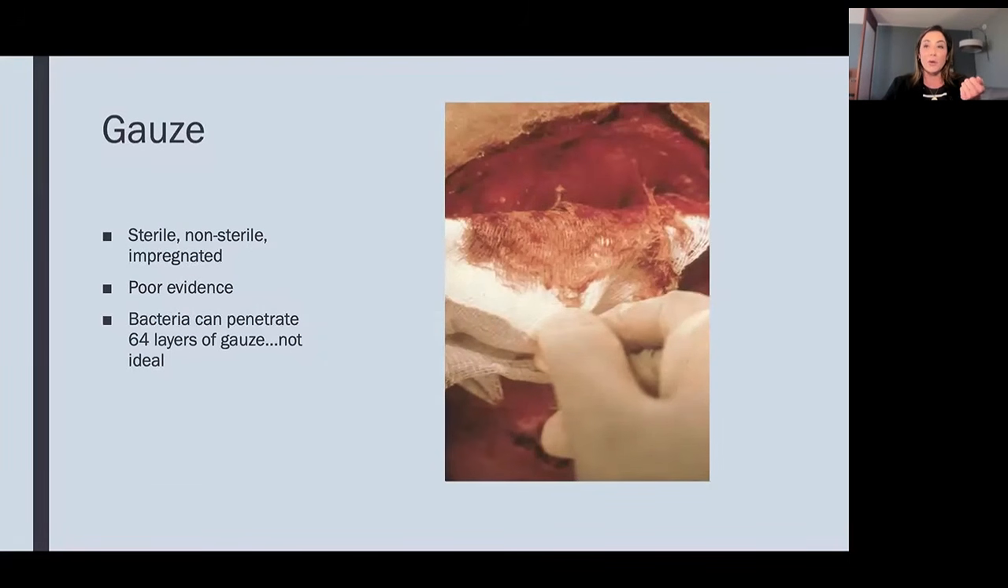Gauze. Gauze is a necessary evil with wound care, primarily for cleansing, but should rarely be used as our primary dressing. And just to give you some pointers, there's really poor evidence that using gauze is beneficial in wound healing. And there is evidence that bacteria can penetrate up to 64 layers of gauze. So it's not even that you're protecting.